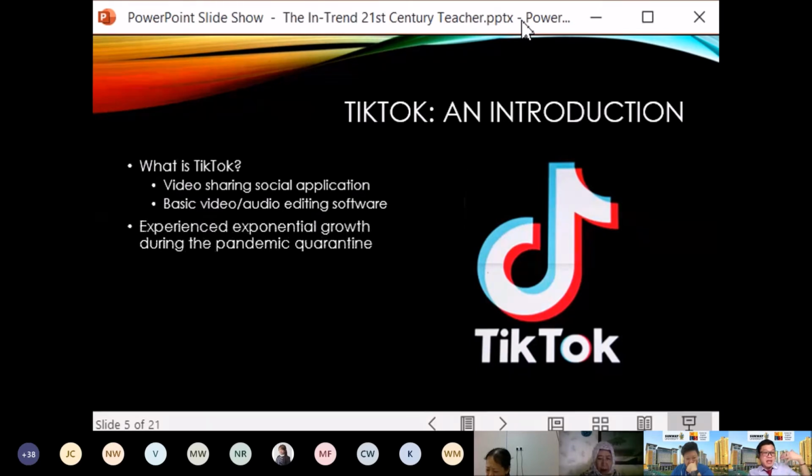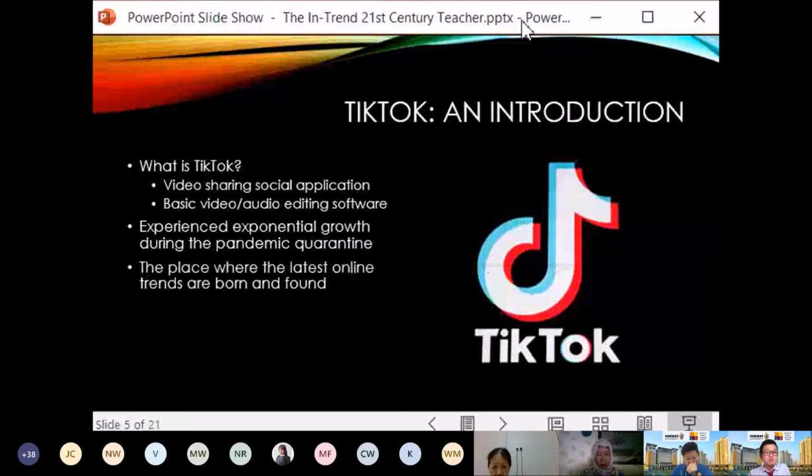And it experienced exponential growth during the pandemic period. You will see later on how much it has grown. You'll be surprised yourself. It's a place where the latest online trends are born and found. Your students, the very students you're teaching right now, are on TikTok. They're on TikTok not as creators. Some of them are creating, but most of them, and I think most of you here who had TikTok before this, don't create, but look. You're a watcher, a consumer of TikTok.